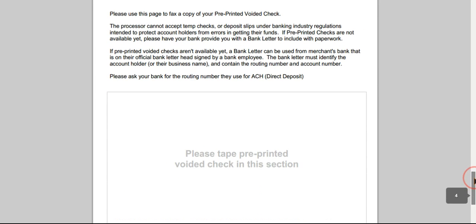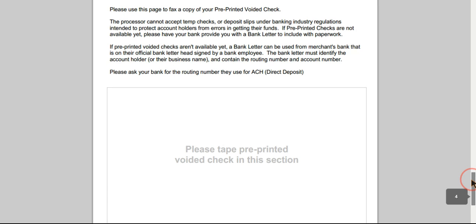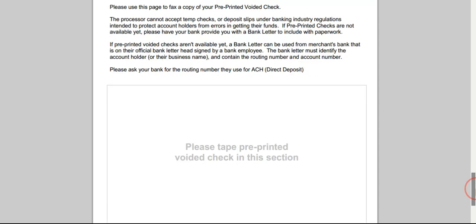And you're going to need to first get a voided check from them and tape it to this back page. Okay, and then after that, you will fax everything in. Now it says the processor cannot accept temp check. So guys, just read these things. They're all self-explanatory. I hope I explained it to the best of my ability for you guys. If you have any questions, we're always available. You guys can always call in or email us.